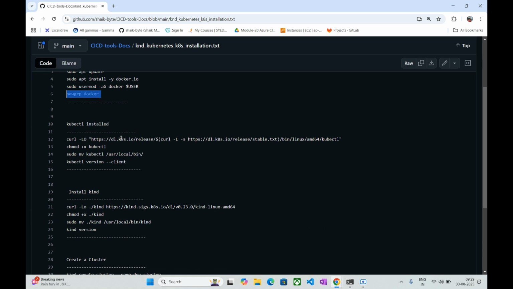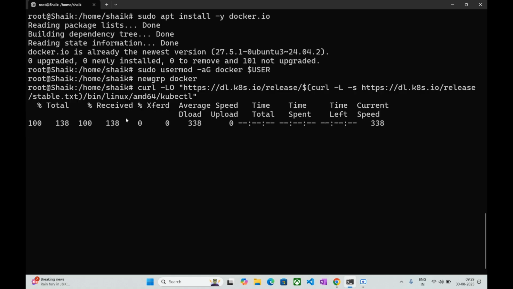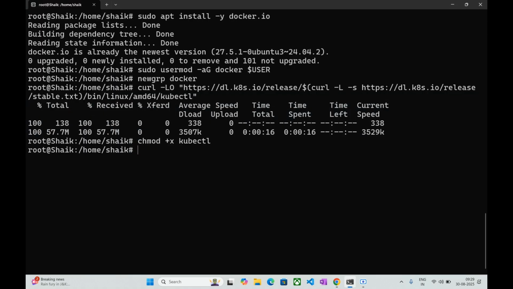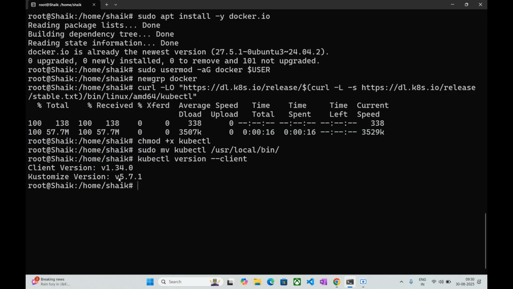Now I'm going to install kubectl on top of my Ubuntu machine. For that, I'll use this command, which will fetch the respective packages. Okay, and now I'll give permissions for this and move it to the respective location. I'll check the kubectl version here. Now we have v1.34.0 and Kustomize v5.7.1.